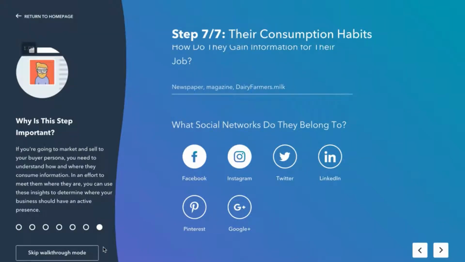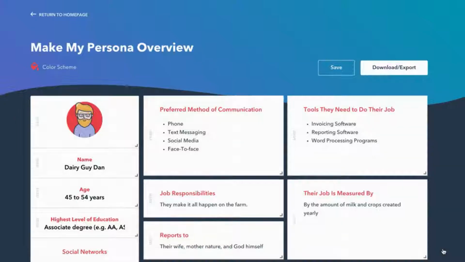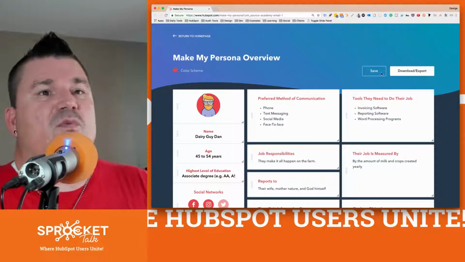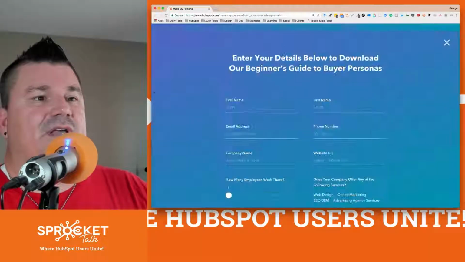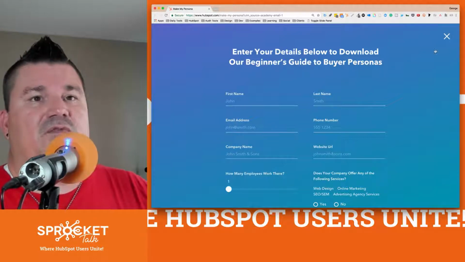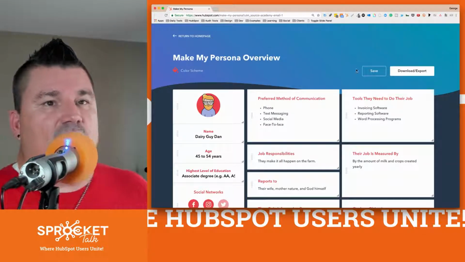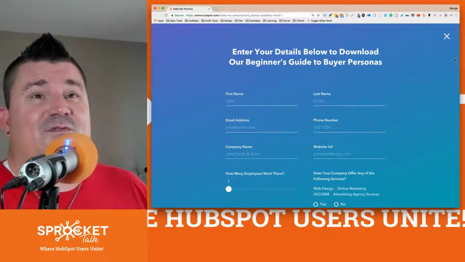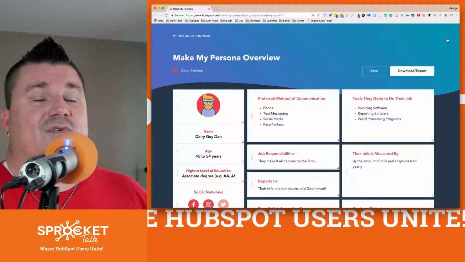Once we get to that point, we can go ahead and what? There's no dots. The only buttons left is skip walkthrough mode, other than coming over here to the arrow, which we inherently haven't used up until this point, and click next. What happens is we come to make my persona overview where we can save this. If we click save, we get to fill out information so they know who to save it for, and we can download and export it, which again, we get to fill out information so they can get it or we can get it.